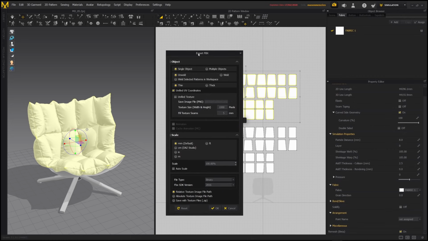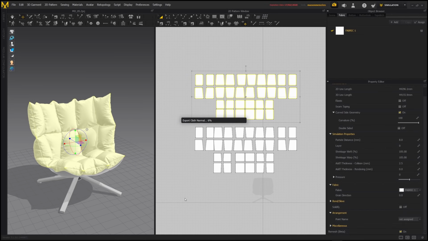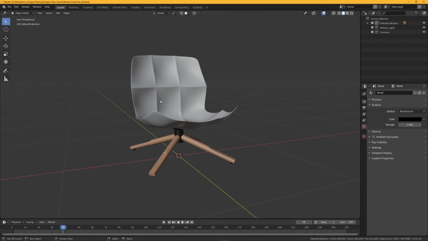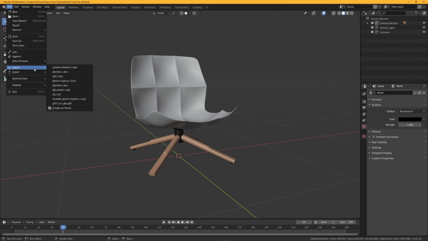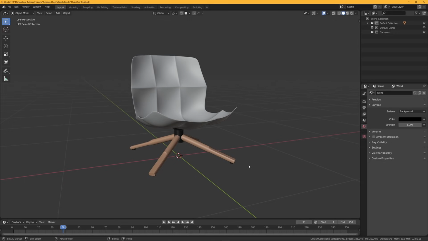It'll export it out and open up an Export FBX window. And just like importing, the only thing we want to check is auto scale. Now we can press OK, it'll export it out, and we can jump back into Blender. So in Blender here, I'm going to go to File, Import, Import FBX. I'm going to find the file that I just exported from Marvelous Designer, and we can press Import FBX.